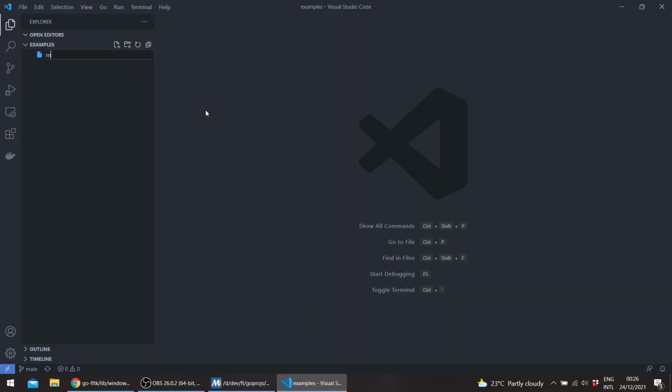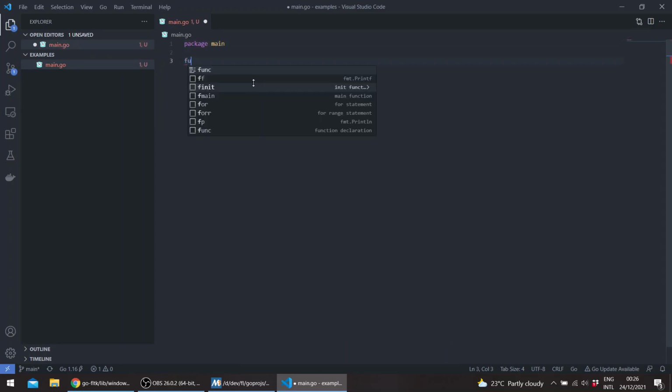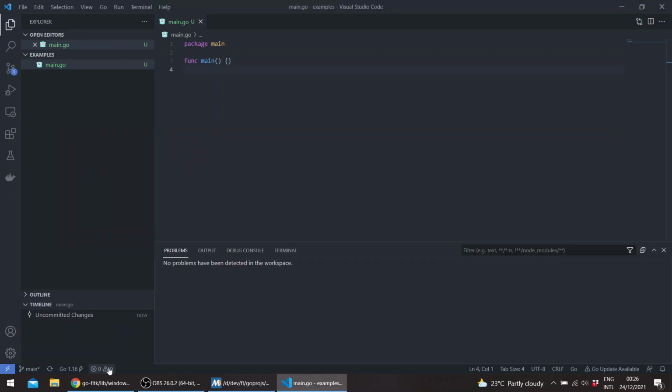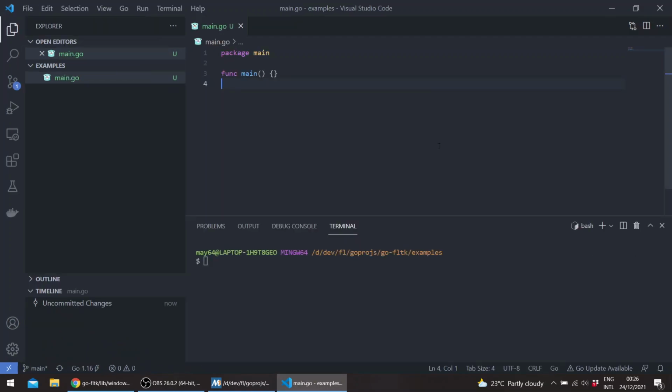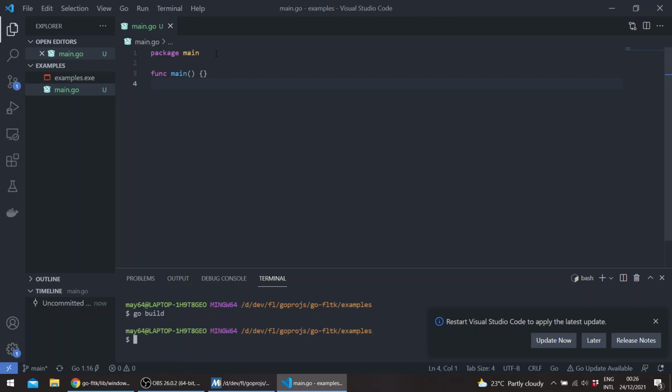So let's say a main.go, package main, and let's open a terminal here. Let's increase the font size. Okay, reduce this and this. Let's say we'll build, and can we import our parent?